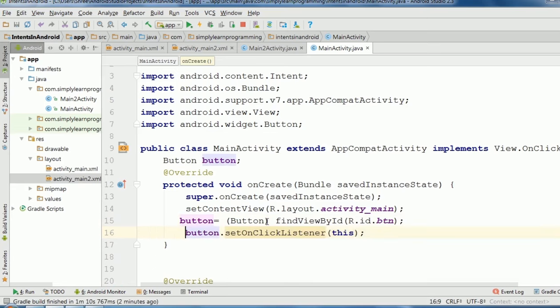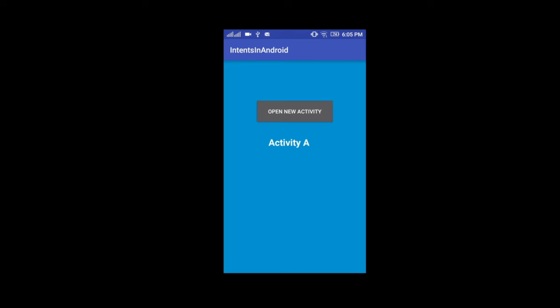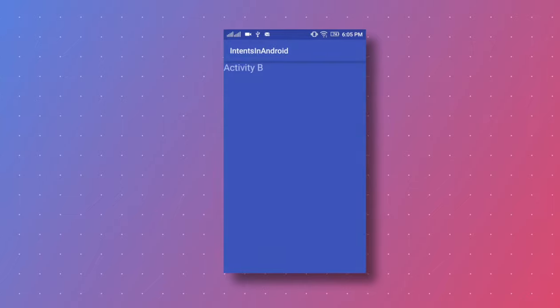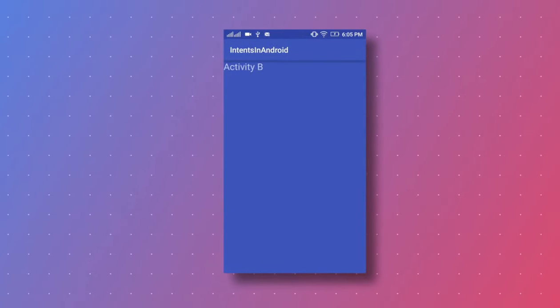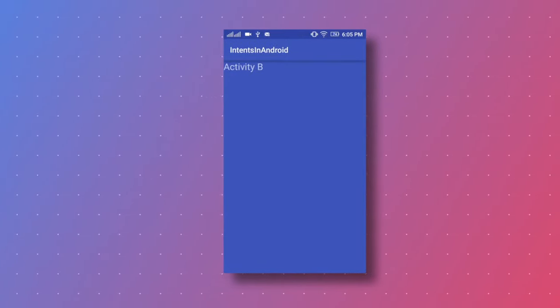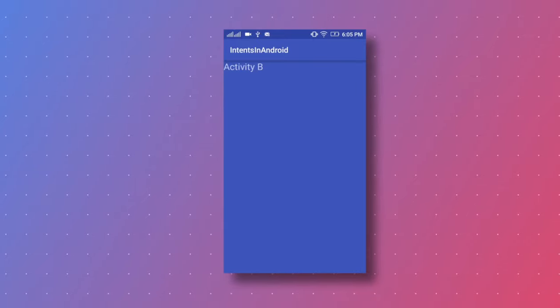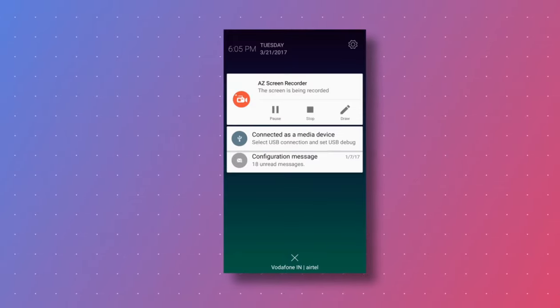So we will run this app on an Android mobile and check what the output is. The app is run, and when we click on the button, then the new activity, our main activity 2, is opened here. So in this way we implement explicit intent.